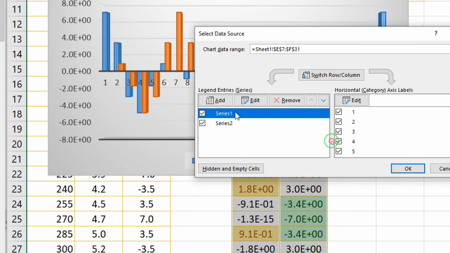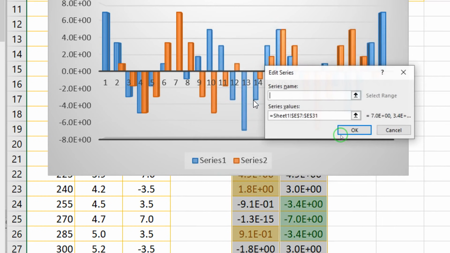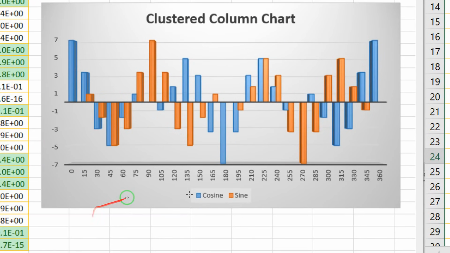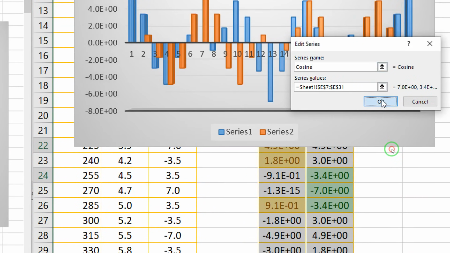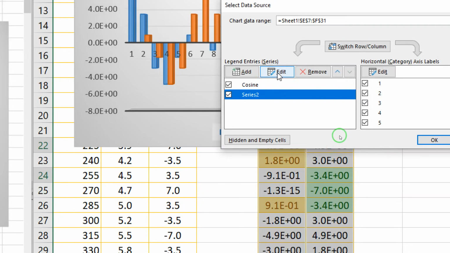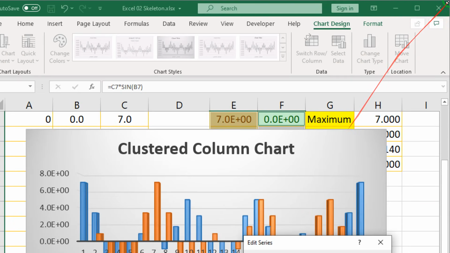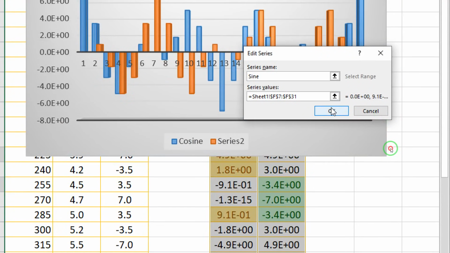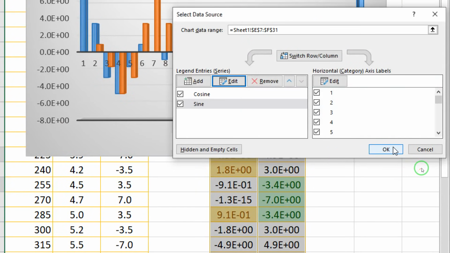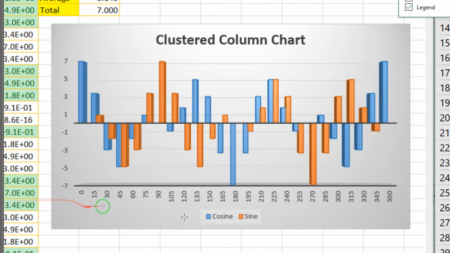and then here we can see series 1. To change this, we'll go to edit, and here we'll write down the name we want. So that is, we want cosine. So we write cosine, click OK. Similarly, series 2 will change. We want the name here sine, so we write sine. So you can see, click OK. So cosine and sine, that is done.